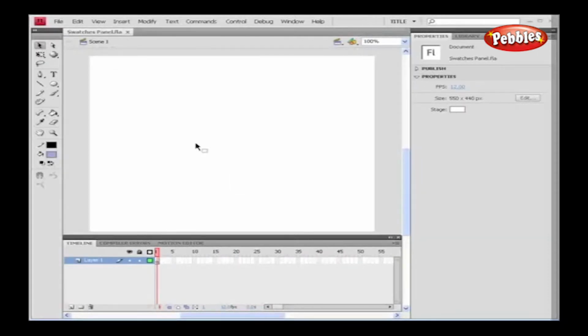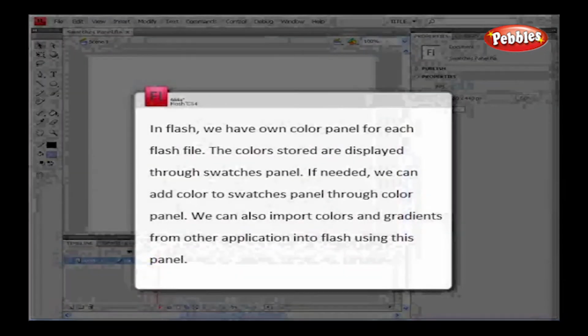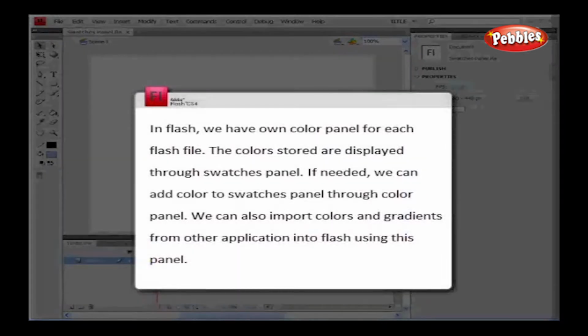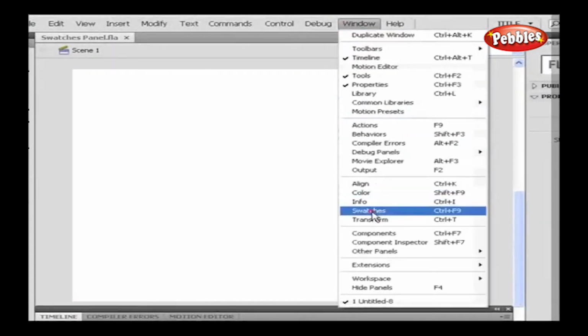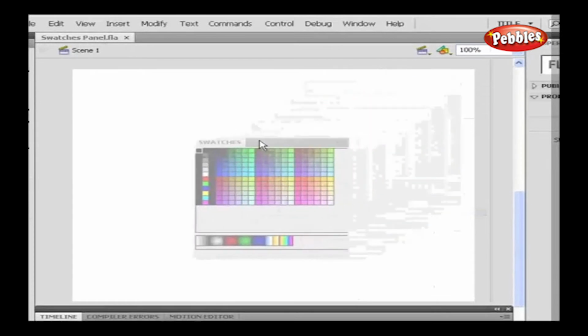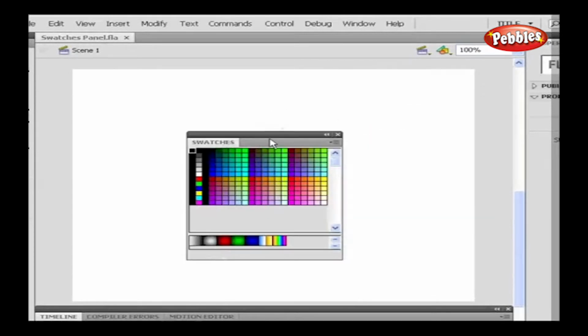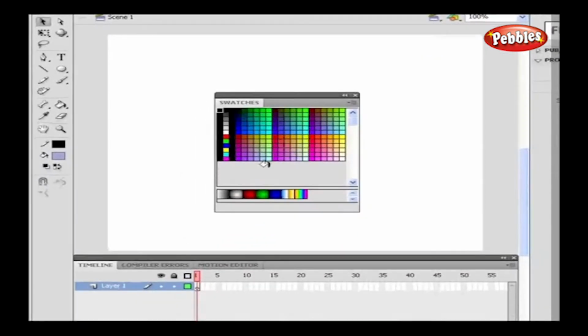Swatches. In Flash, we have our own color panel for each Flash file. The colors stored are displayed through the Swatches Panel. If needed, we can add color to the Swatches Panel through the Color Panel. We can also import colors and gradients from other applications into Flash using this panel. Go to Window and select Swatches Panel to open the panel, if it's not available in the window. Now we get the Swatches Panel. By default, we have Web 216 colors being displayed. We can view the default solid colors, gradients, and newly added colors at the last.